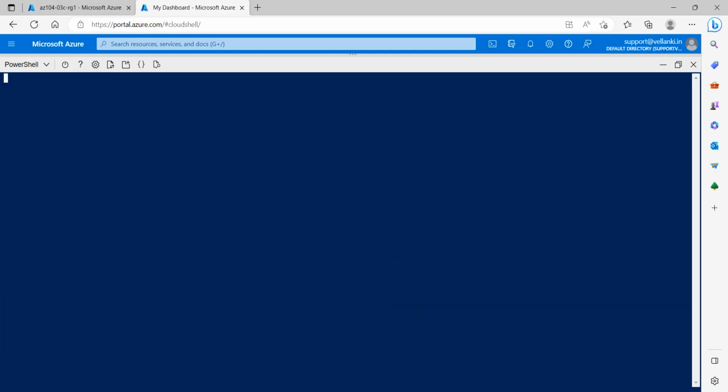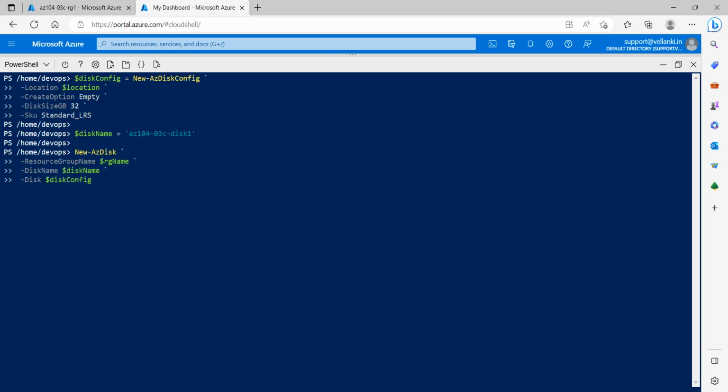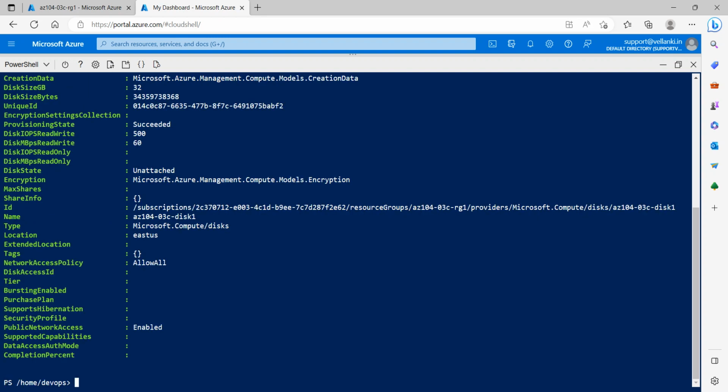I'll copy this, clear the shell once, and paste the command here. If I click enter, it will create a disk with this name. Okay, now it is executed successfully.